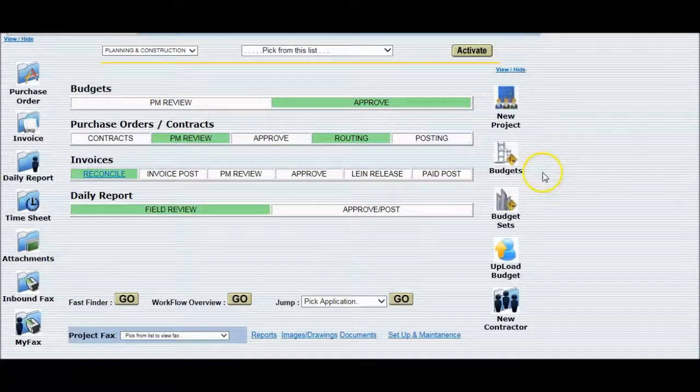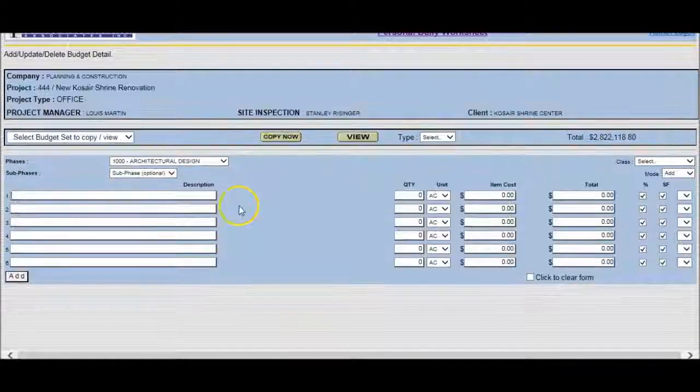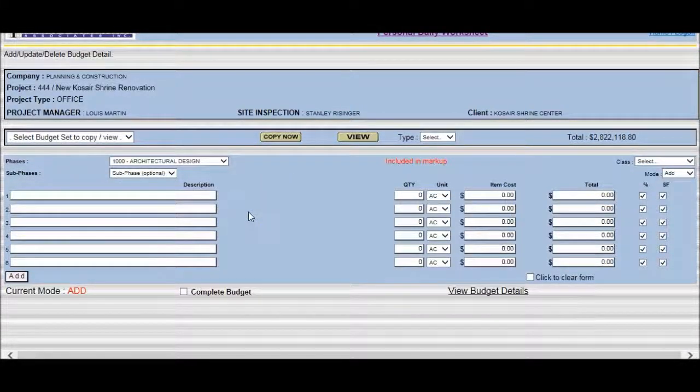But what we're going to do is look at one of the applications where they build budgets for projects, and we'll pull this project up, and you'll see how the concept of Ajax works. This is what I call a one-page application, and the reason for that is if you look over here, you can see that you can enter the three modes: add, update, and delete. Obviously if they wanted to add a budget line item, then you would be in the add mode, and they would pick the phase.